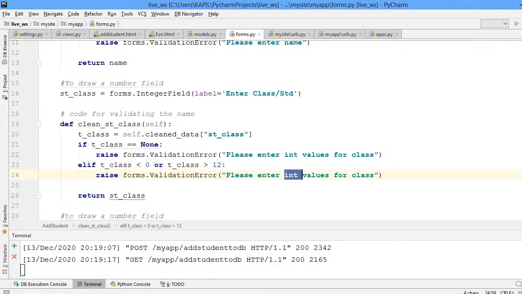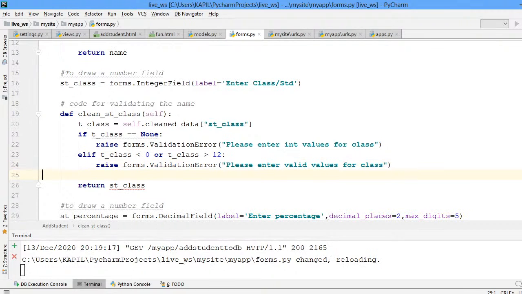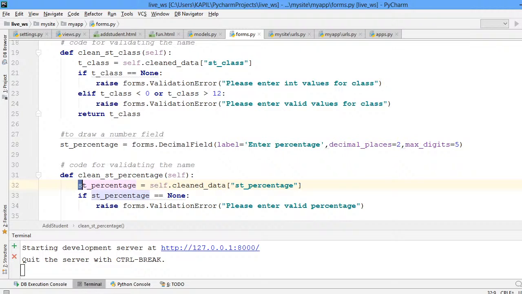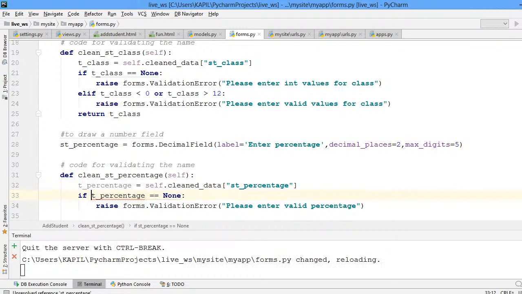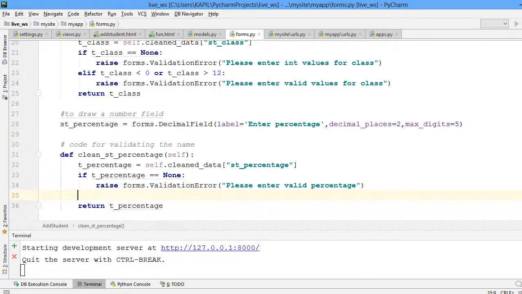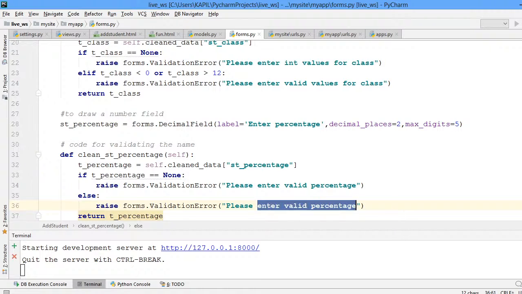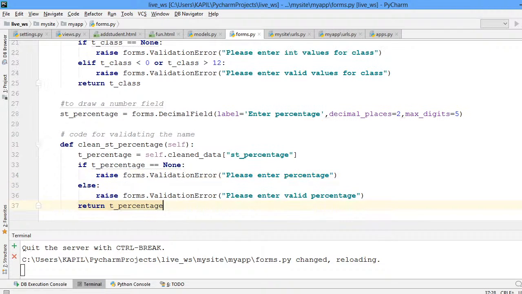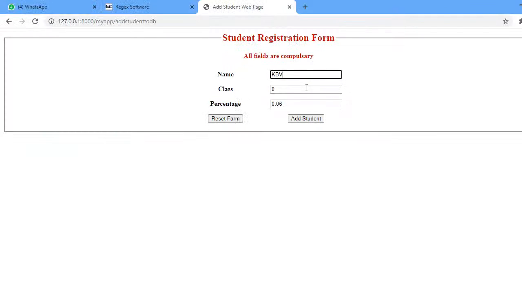then again we need to write down please enter valid value for class. If this is not the case, then we are returning the class. Validation I have added here, and similar to that, the same thing I am going to do here also. In the else statement, again I need to write down raise validation error, please enter valid percentage.